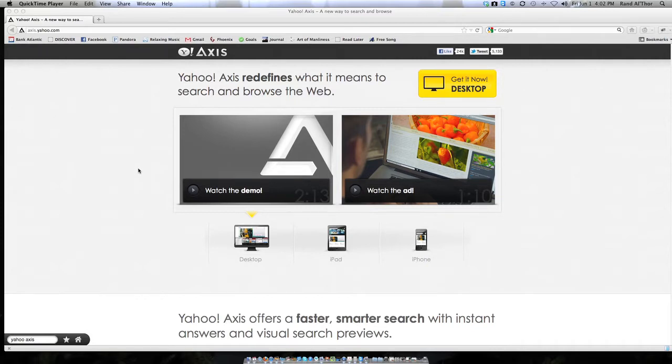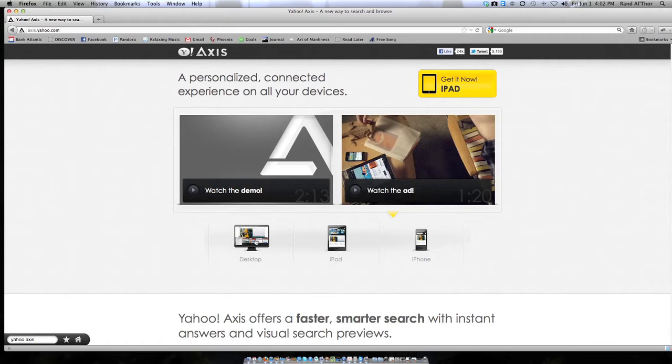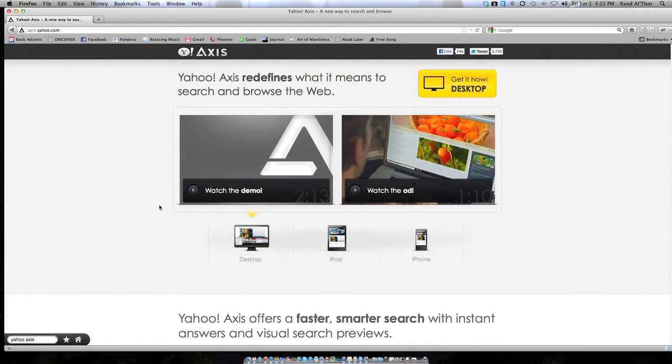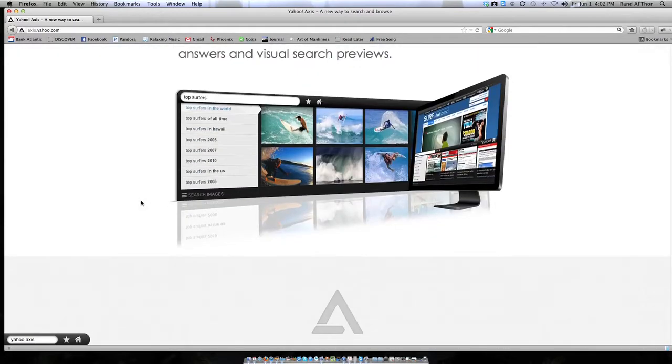This is the home page for Axis. This is where you can download your version of Yahoo Axis. You can also get it for the iPad and the iPhone. And I'm not sure if they actually have it out for any other devices like Android, but I'm sure they'll be coming out with that pretty quick. So, all right, let's get started.